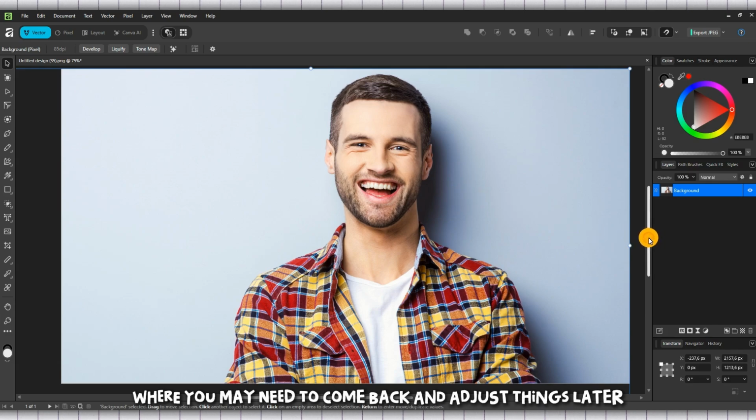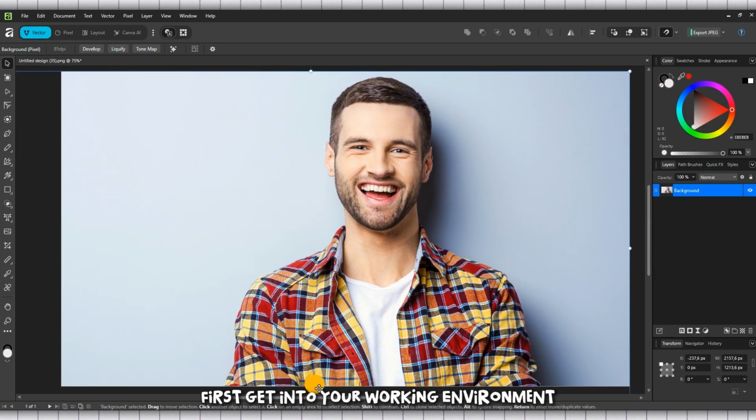First, get into your working environment with the image you want to edit open and visible, and make sure you can see your layers panel on the right. This keeps everything you do organized because masks attach directly to layers and follow them wherever they go. Keeping your layers organized is especially useful when working on larger projects with multiple edits. Naming layers and understanding where each mask is attached can save a lot of time during the editing process.